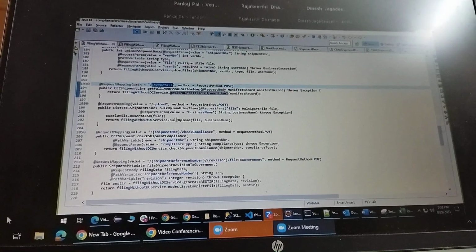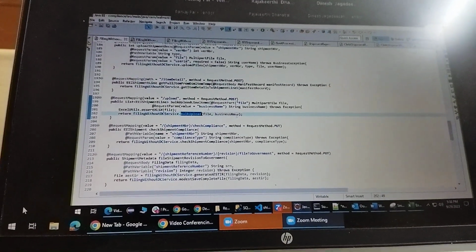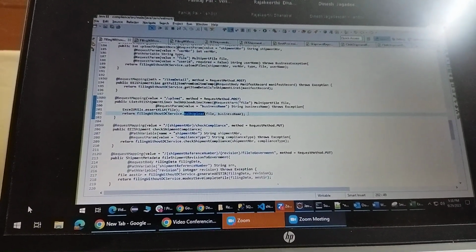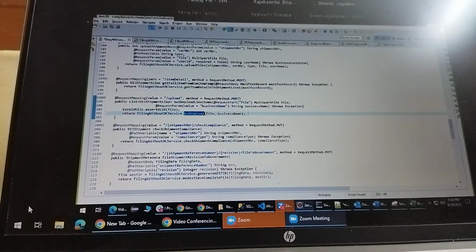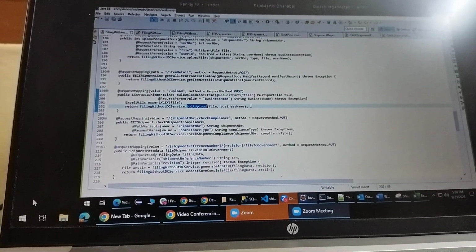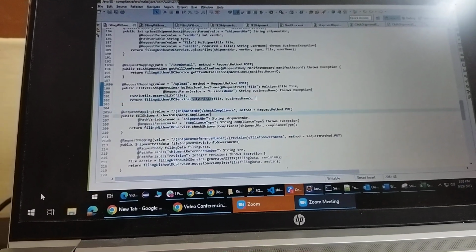And this service, bulk upload, is for bulk upload. Means we are uploading the Excel file, uploading line item details, right? So from the Excel sheet, it will fetch the required details.